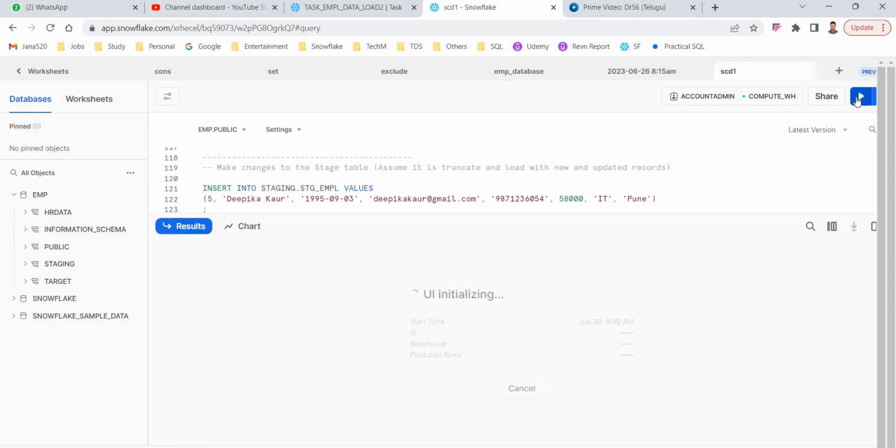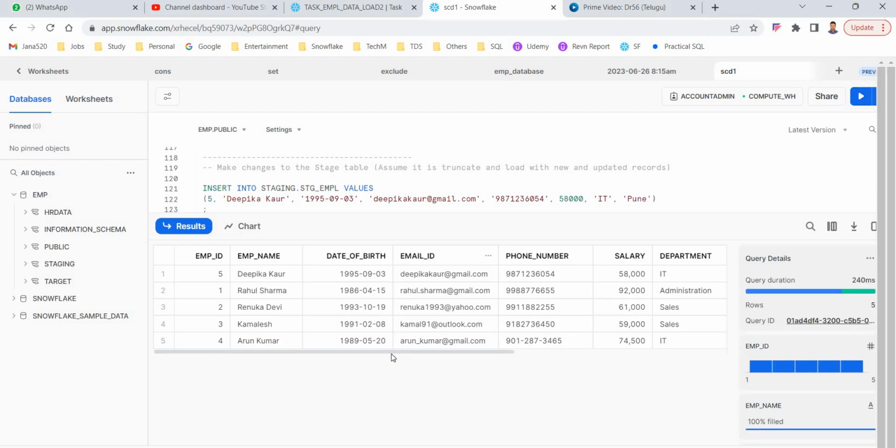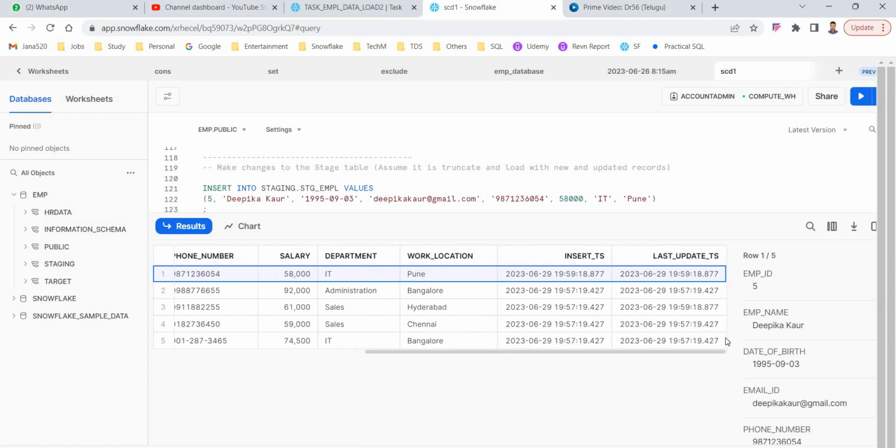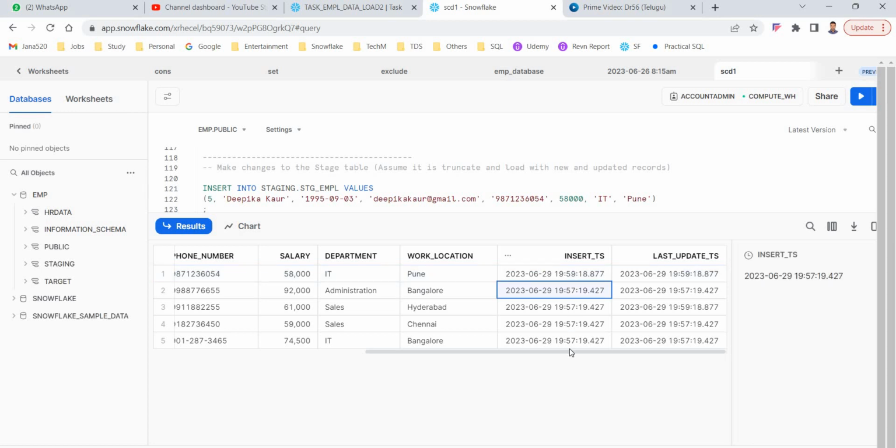Okay, so now the changes are captured. If you see, record 5 was inserted, and just check the insert timestamp. So this is a difference. You can see that difference. All the previous records were inserted at 1957, but this record was inserted at 1959.